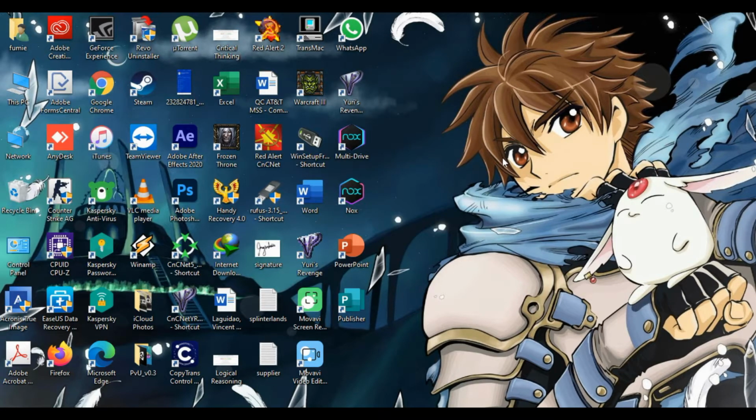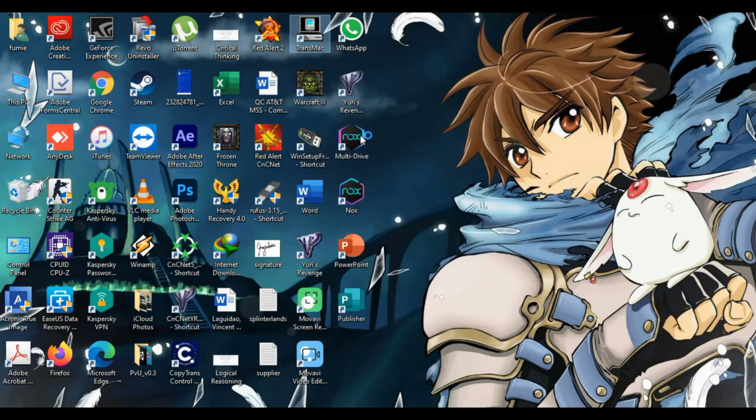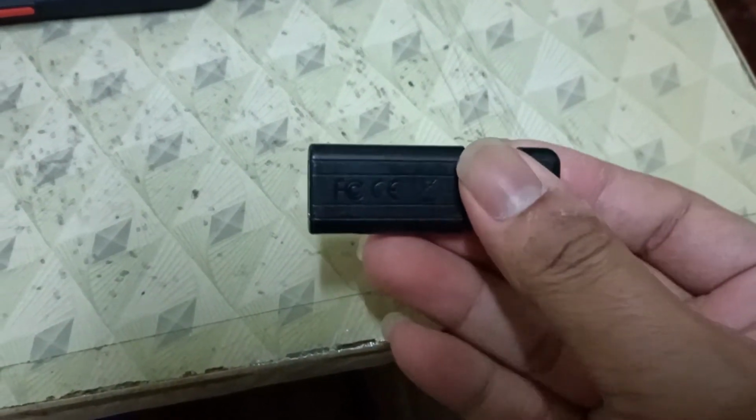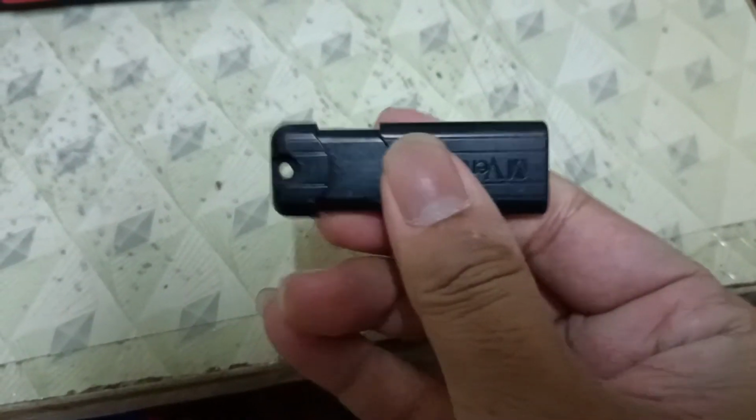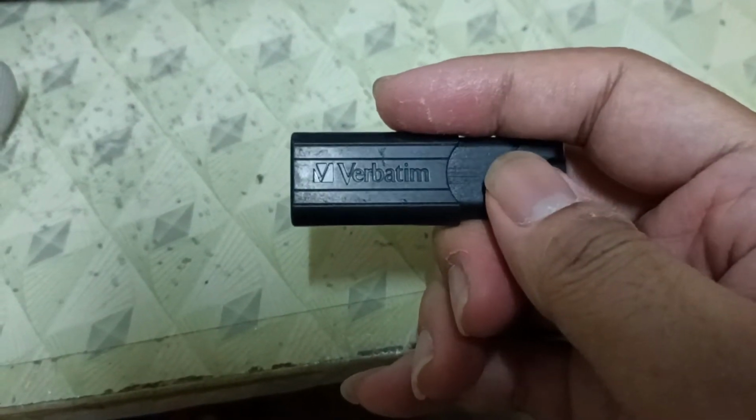After we obtain a copy of the DMG installer, we go to the desktop, select Transmac, right click and then click Run as Administrator. For this video, I would prefer to use a 16 GB verbatim USB flash drive. Before we create a bootable Mac OS installer, we make sure that the USB flash drive is already plugged in to our USB port.